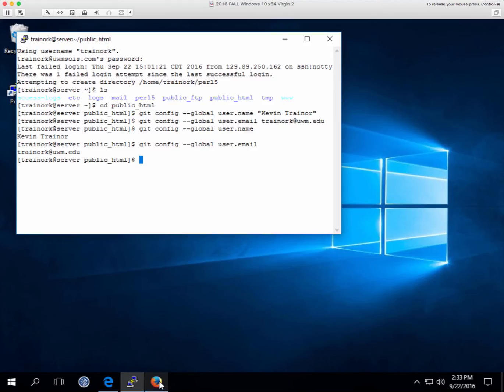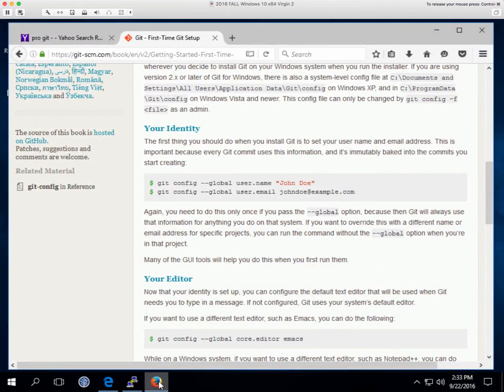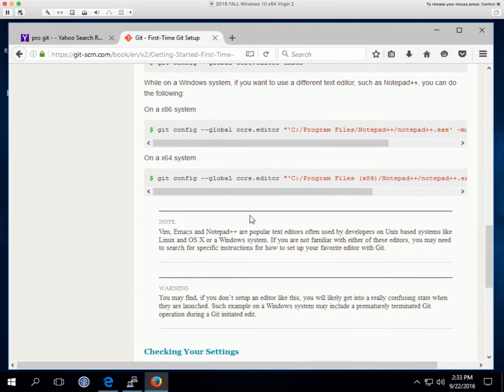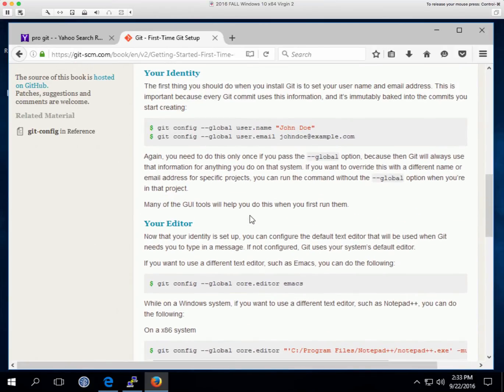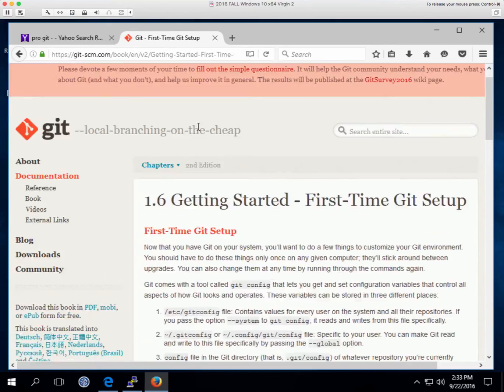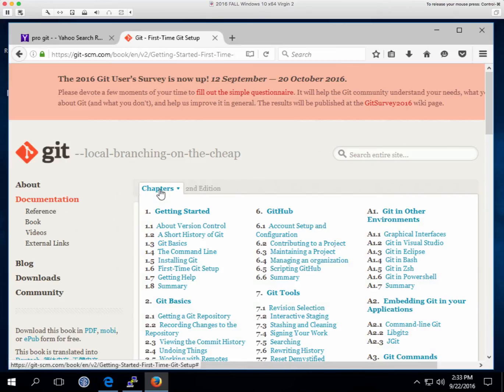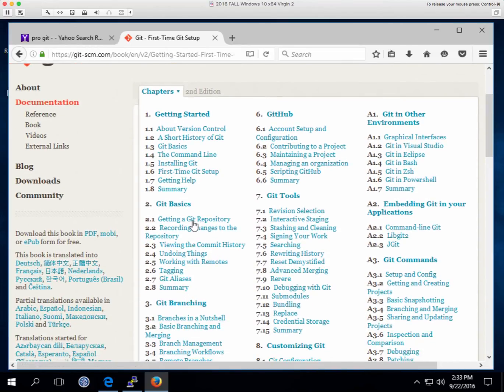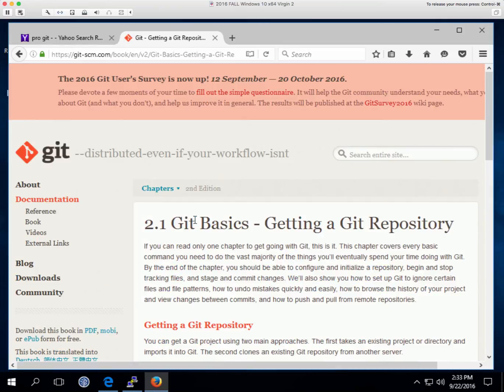Well, let's take a look at the documentation for that. Okay, you're certainly free to read the book, and you can look at all these things. I'm going to go up to the top of the page, and I can click on chapters. And what I want to find is section 2.1, Git basics, getting a Git repository. So 2.1, getting a Git repository. Let's look at that.